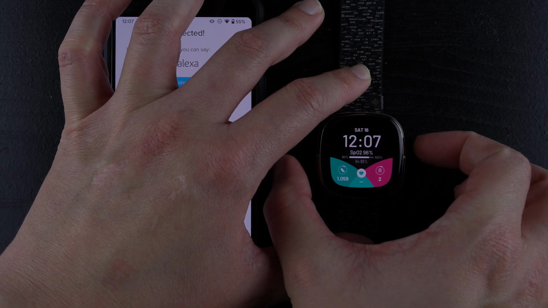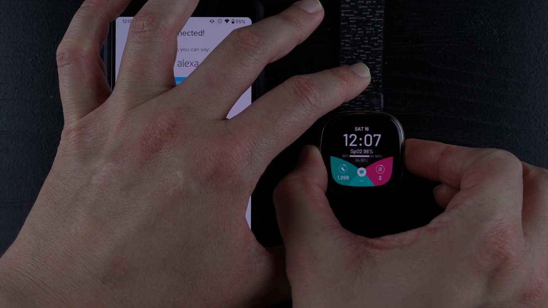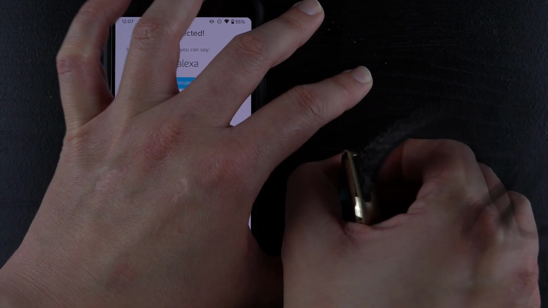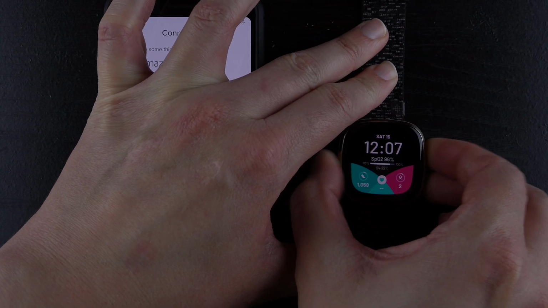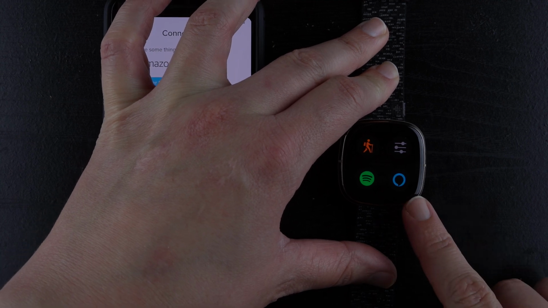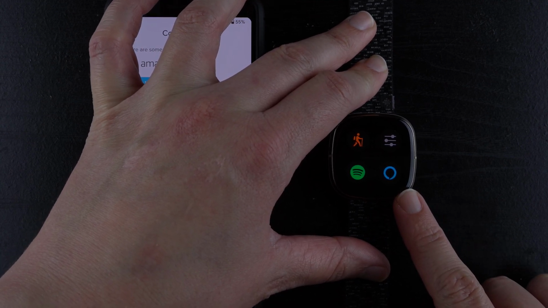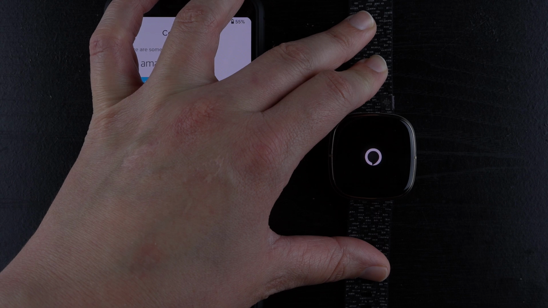I can also double press the button. Having a hard time with this for some reason. Double press, there we go. So now we have it at the bottom right corner. So if I tap there, I can also access Alexa.